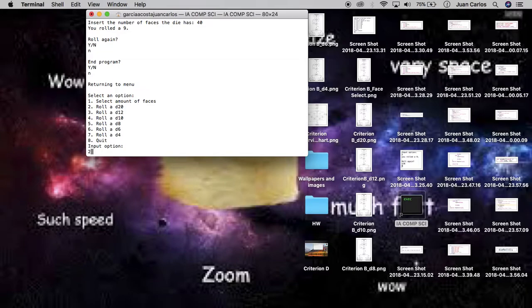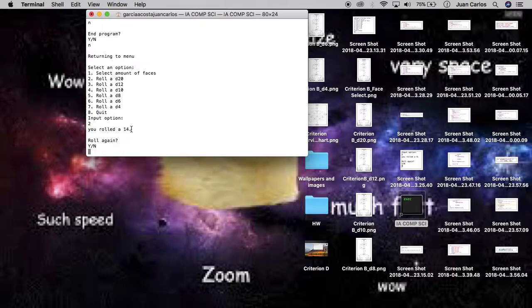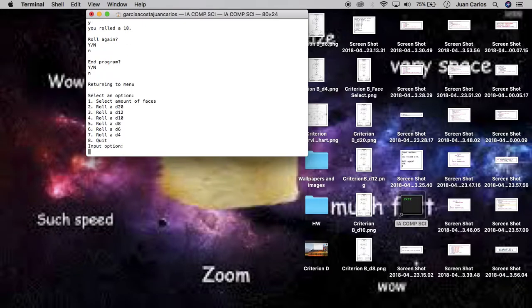Now, the next 7 options are predetermined dice amounts. So option 2, 3, 4, 5, 6, and 7 will allow you to just tap enter after you roll it. You will roll a 14. Out of a 20, that's not half bad. Then you can press Y maybe to roll again, and this time we get a 10. This time we get a 4. This time we get an 18, and then I can say that I don't want to roll again, but I don't want to end the program.